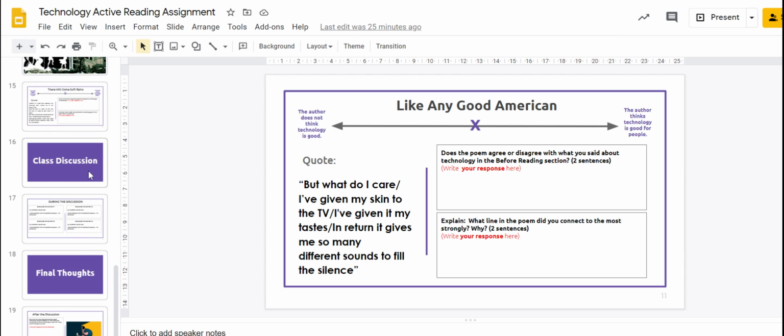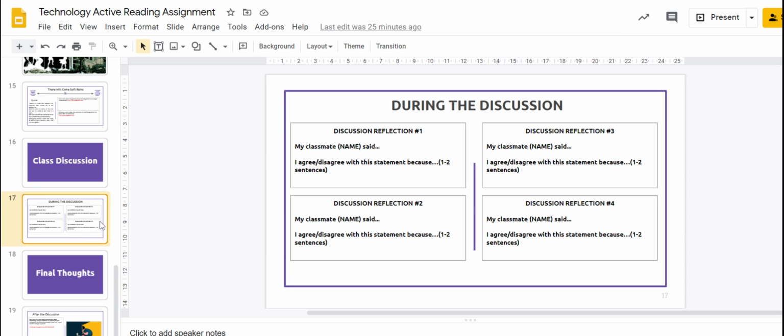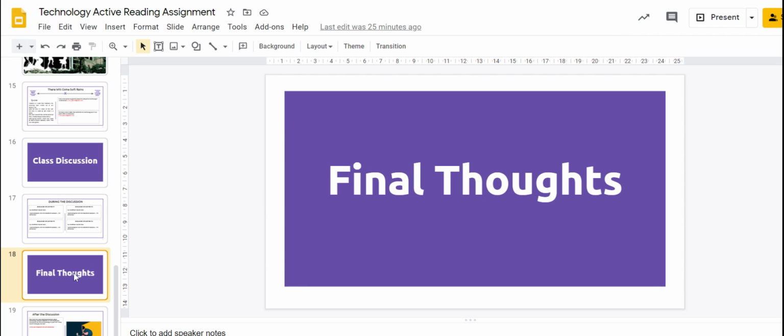This is all in preparation for a class discussion that we'll be having on Wednesday. On Wednesday, during the discussion, you're going to listen carefully as your classmates share, and then as they share, you're going to complete this reflection page. Your job is to listen and collect 4 reflections from things that are said by your classmates and record them in this area.